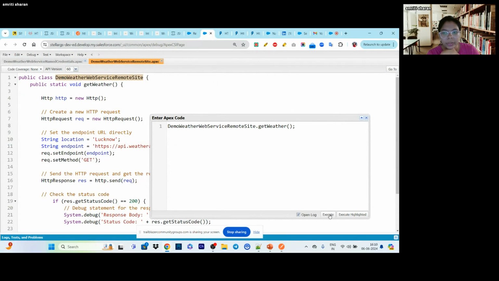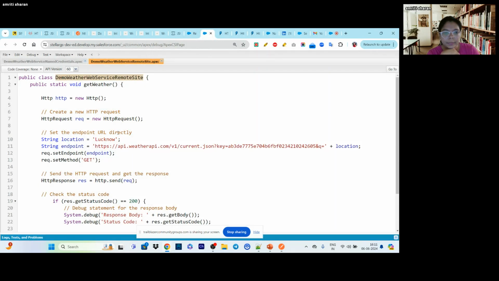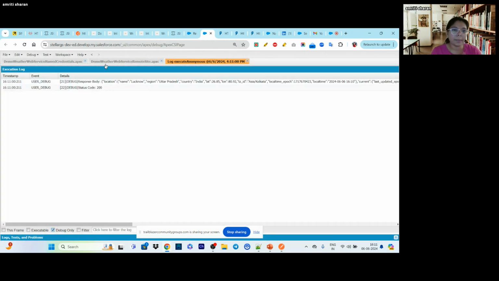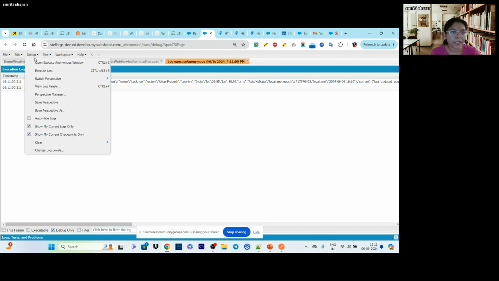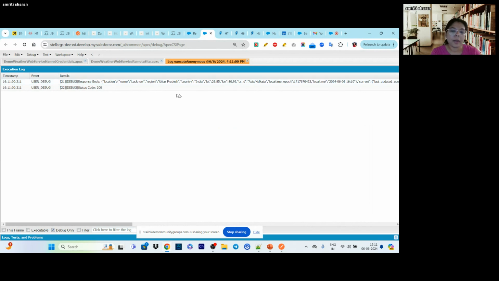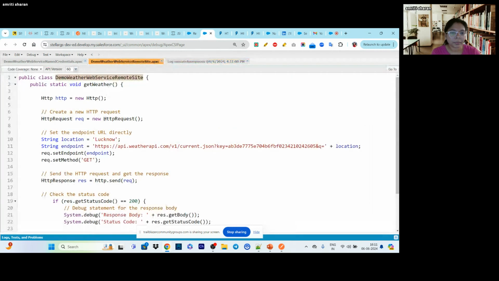So let's execute it again. Let's click on debug only, and see, we have got the response. Lucknow region is Uttar Pradesh, India, and the longitude, latitude, all the information. So if we go back, what I did is open the execute anonymous window. Here I said class name, method name, clicked on open log and clicked on execute, and after that debug only. Okay, I got the information.